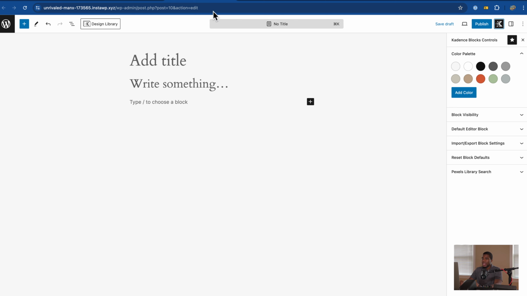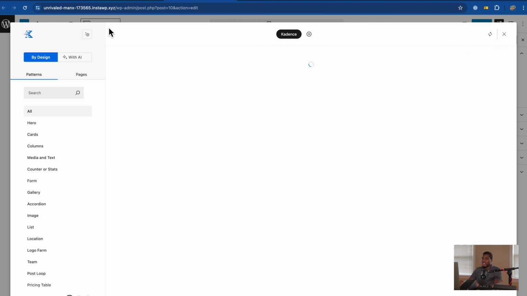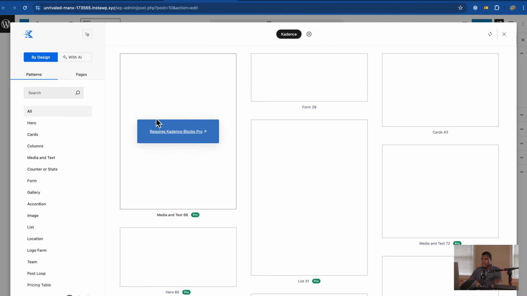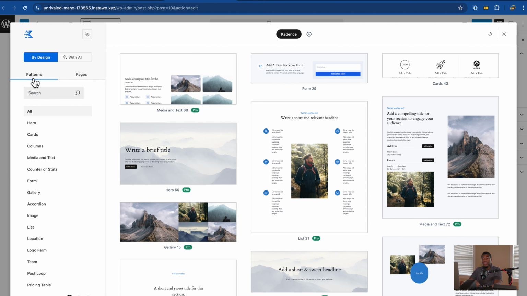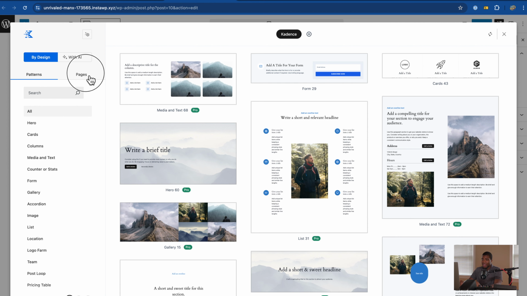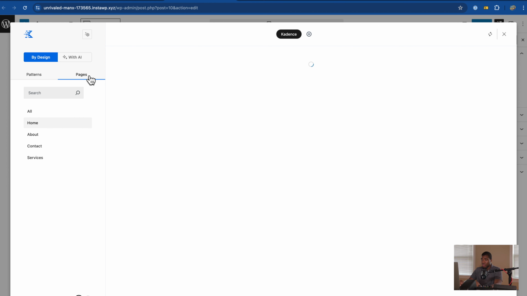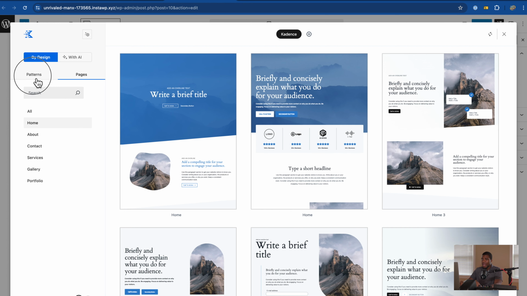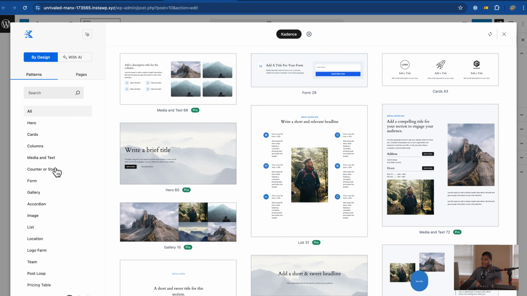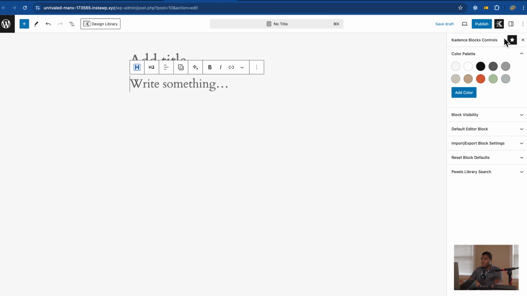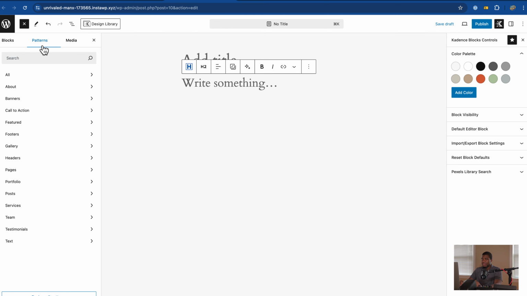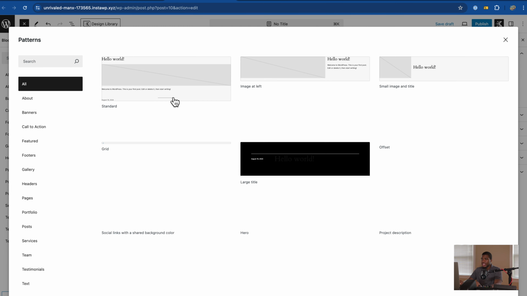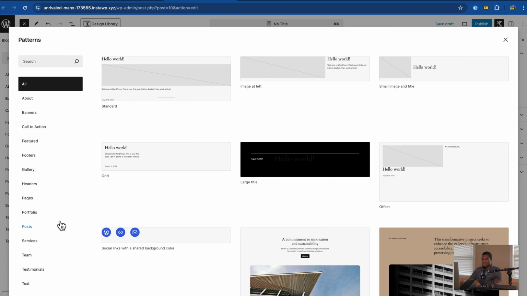I love that. We also now have access to a design library, which is also templates from Kadence. And they also call them patterns. So they have patterns and they have full pages, which is cool. You can use both the patterns from Kadence right here, and then you can also use the patterns from the theme, 2024 theme or whatever theme you're using, right here. Explore all patterns. You have the best of both worlds.